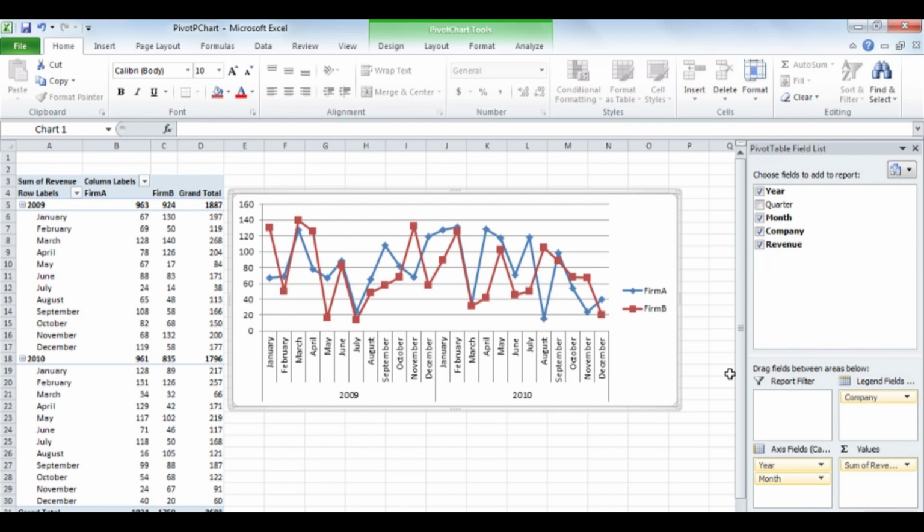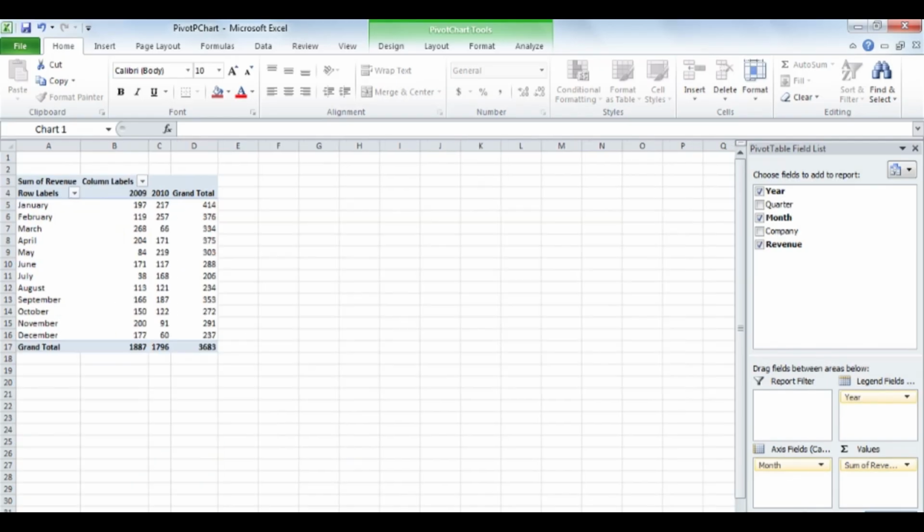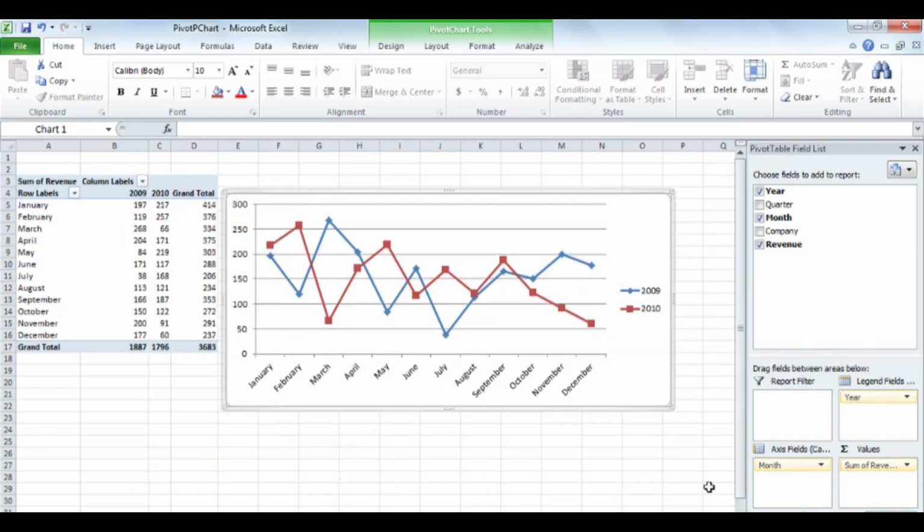And also, as with a pivot table, you can defer the layout update. So if you have a large pivot chart or a large pivot table and it takes time to summarize all the data, then you can check defer layout update and then make your changes, and I'll just change back by removing company and putting year in the legend fields area. You'll notice that when I made those changes, the pivot chart and the pivot table did not change. But when I click update, everything updates to reflect my changes.